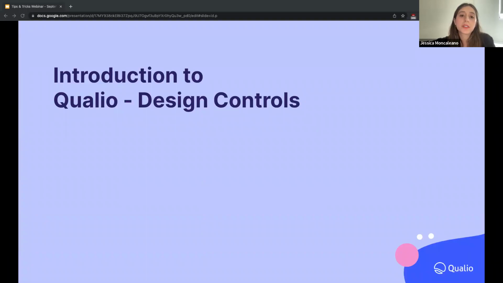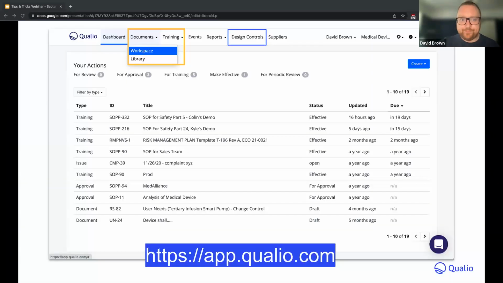Great, so let's jump into an introduction on design controls. I will turn it over to you, Dave. Thanks, Jess. So the first thing to understand is what the various tools within Qualio will help you achieve. So today we're going to start with a brief introduction.